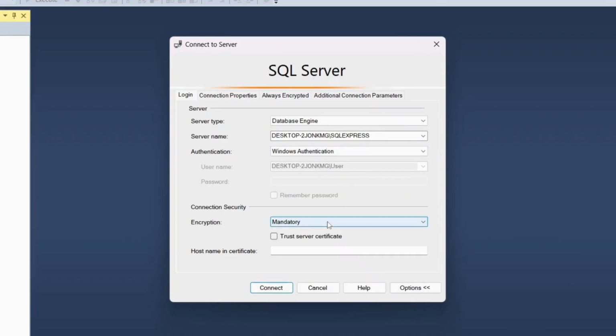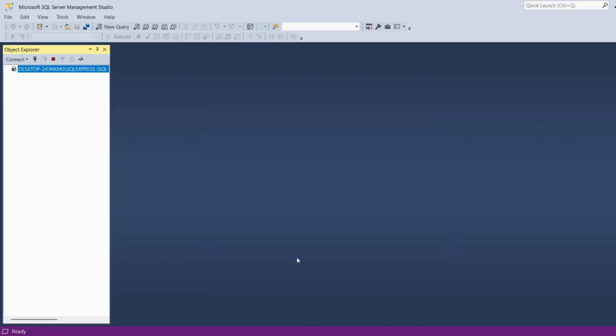Before you hit Connect, click on Options. Under Connection Properties, change Encrypt Connection to Mandatory. Then, check the box that says Trust Server Certificate. Now click Connect. You're officially connected to your local SQL server.